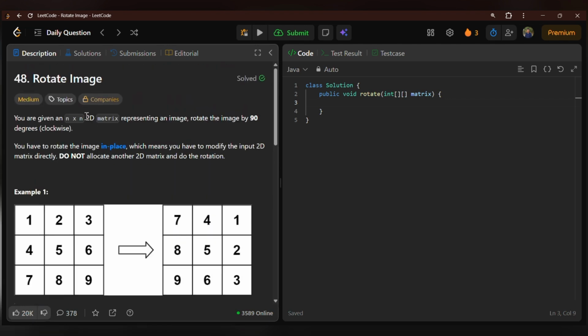So what does it say? You are given an n by n 2D matrix. That is a square matrix, like the number of rows is equal to the number of columns. Then we can say this is a square matrix representing an image. Rotate the image by 90 degrees clockwise. So what we have to do is rotate the image by 90 degrees clockwise, like this way.